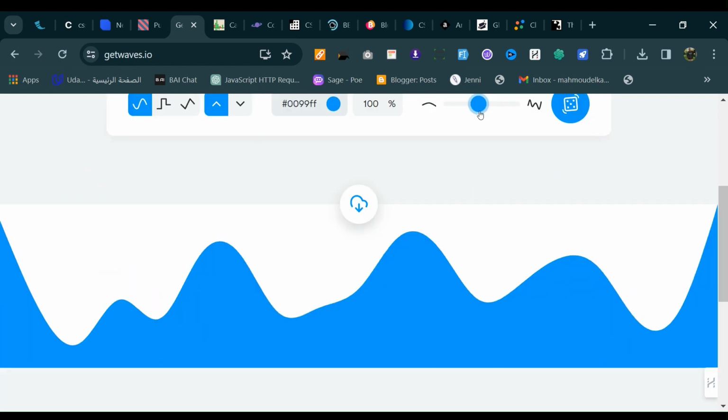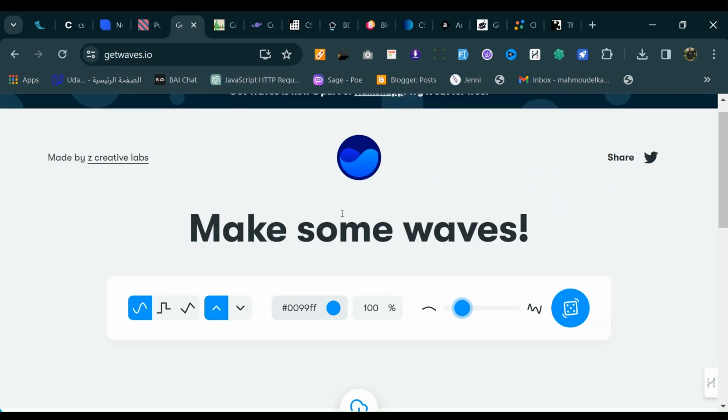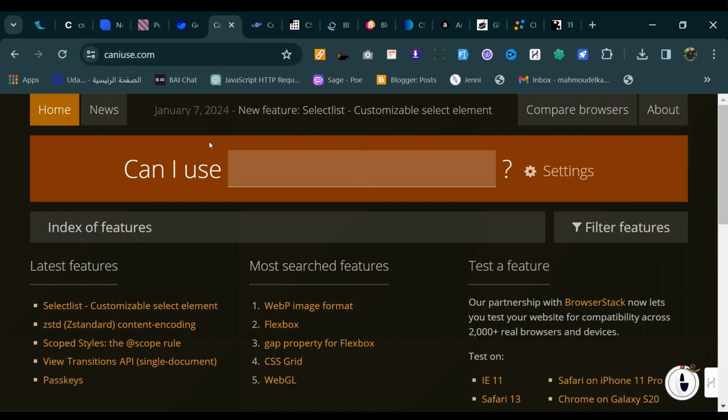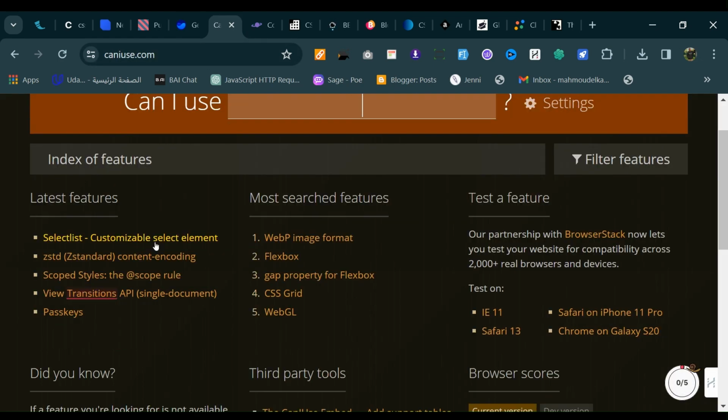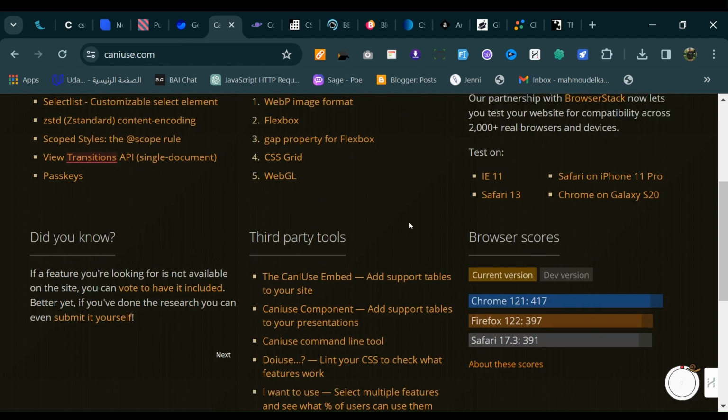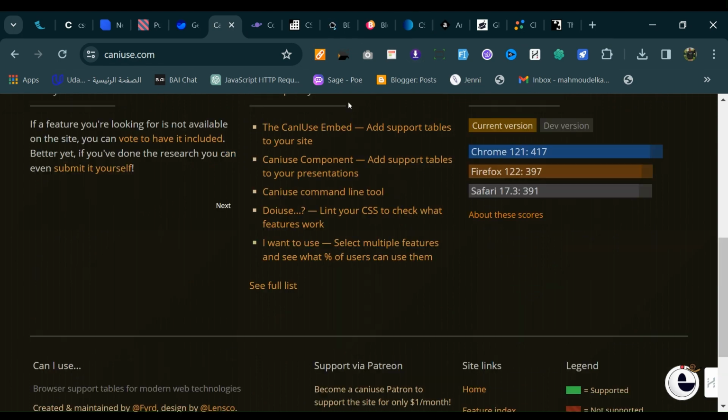5. Can I use? Ensure optimal performance across various browsers by staying updated on CSS browser compatibility. Utilize Can I Use to access the latest browser support tables. Keep your code current for seamless functionality.